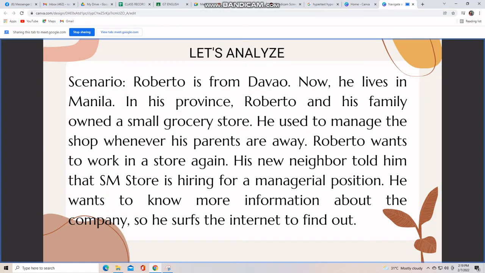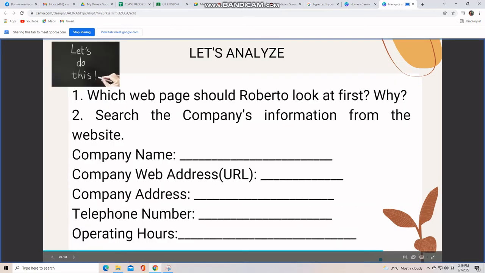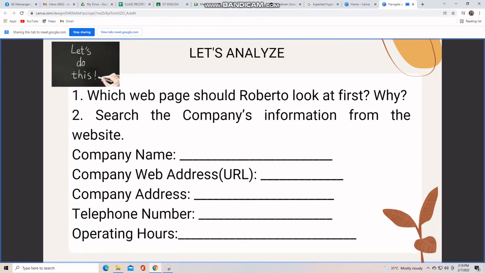Okay, so now after this, there is information that we need to fill in here in our module, and we're going to answer this today, so you don't need to include this in your answer sheet. So we will help Roberto find the information that he is looking for. The first question here is, which web page should Roberto look at first and why? Before we answer that question, of course, we need to go first to the web browser.